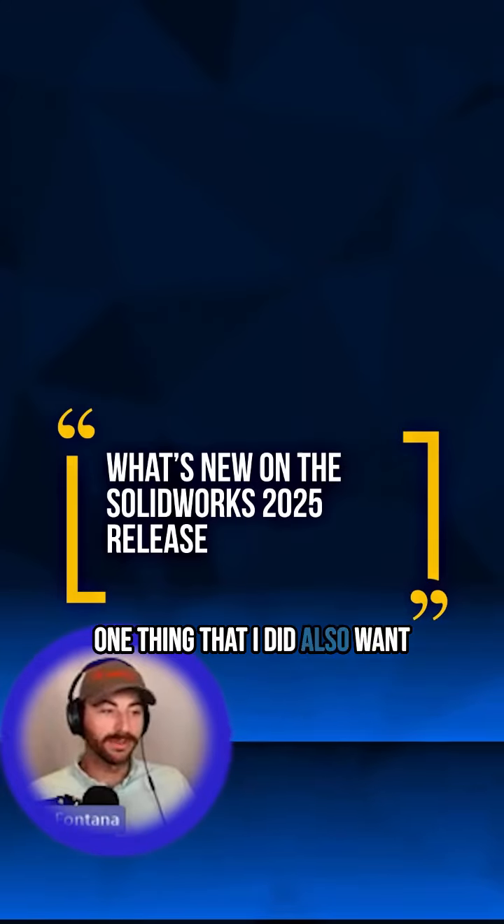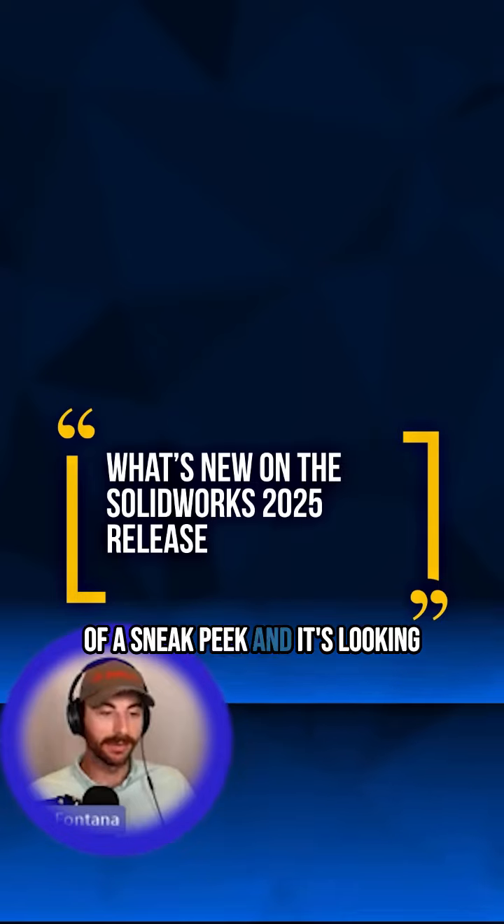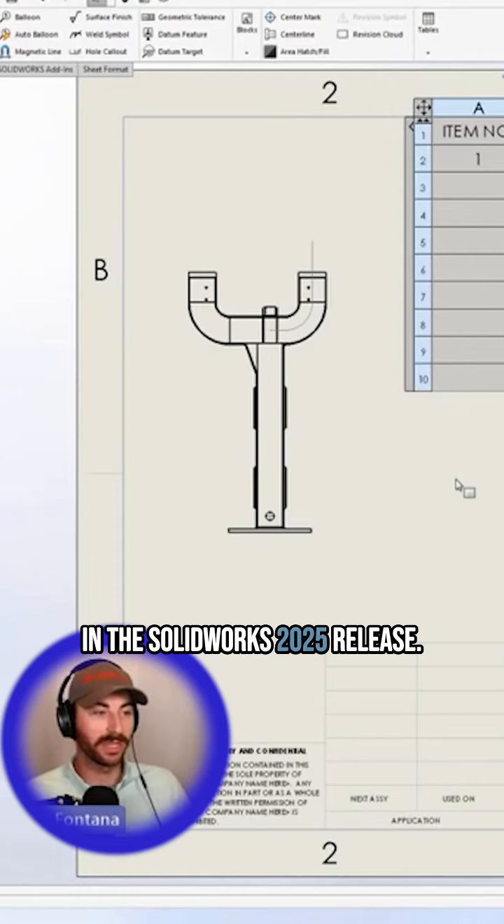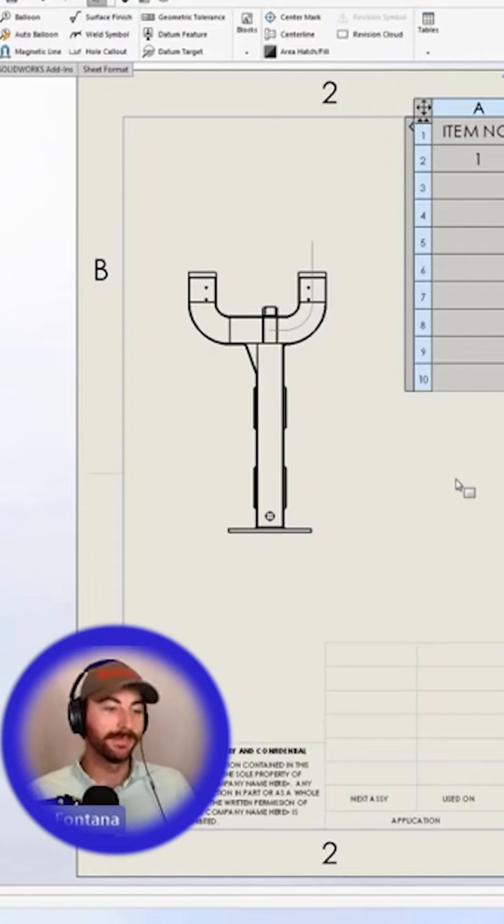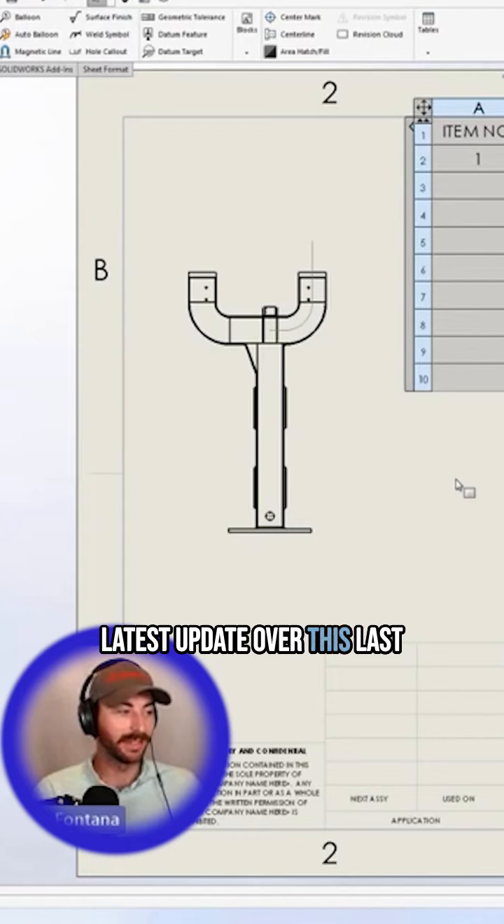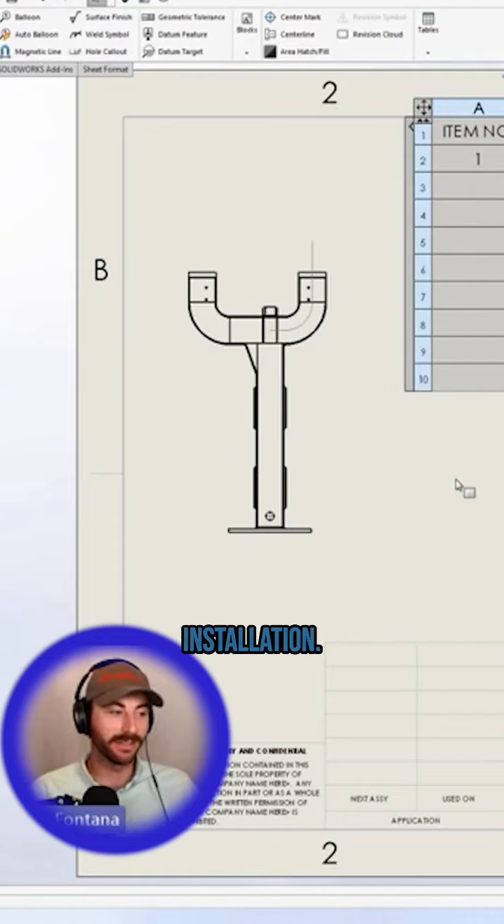One thing that I did also want to cover today is a bit of a sneak peek, looking out to what's new in the SolidWorks 2025 release. And as I was practicing for this, I think they might have actually snuck it into the latest update over this last weekend because it seems to be now appearing in my 2024 installation.